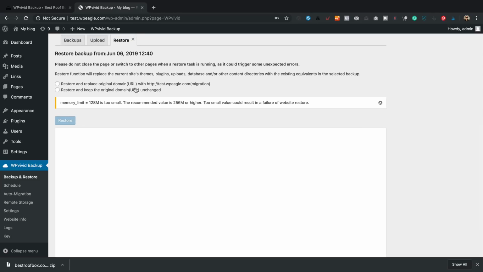So we've got the option here whether we can change the domain name, which is what I want to do. I want it to be on test.wpeagle, or you can keep the original domain name. So if you were moving, just started new hosting and you were going to switch over your domain name as well, you'd go for that option.